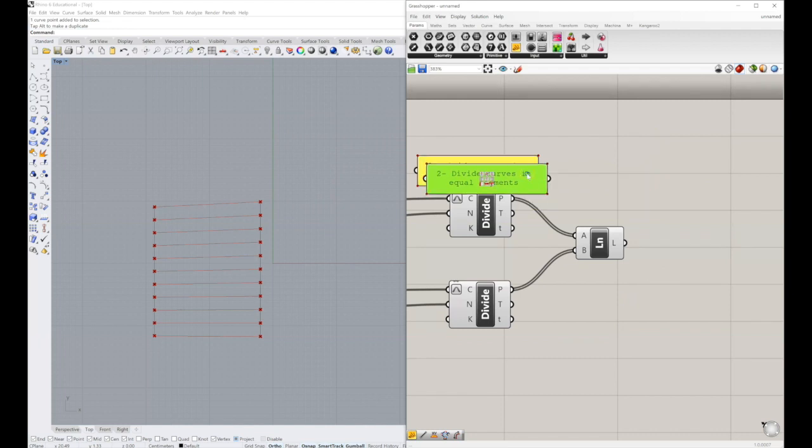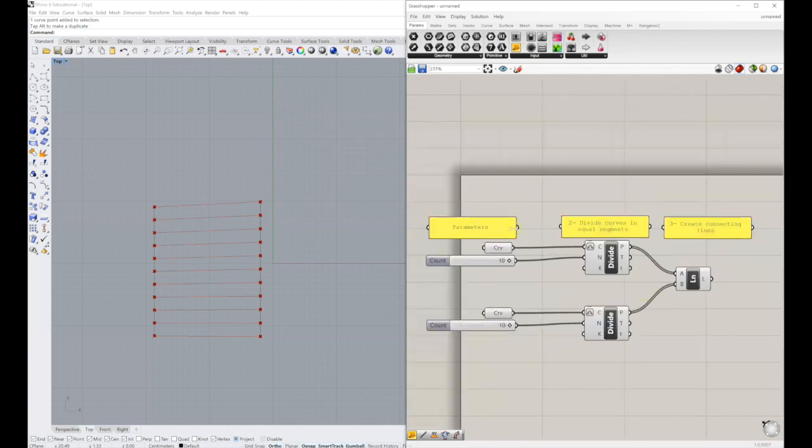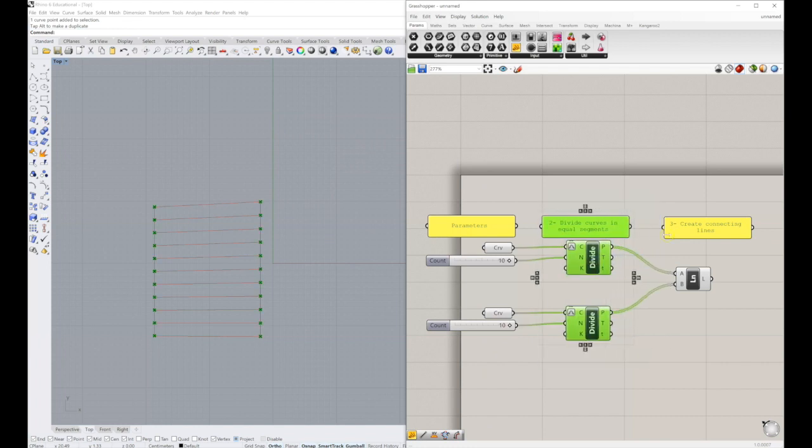And then, for example, you can say here, this is step 3, create connecting lines. So in this way, when you add these messages, you can help other persons and even us to understand what your workflow is.